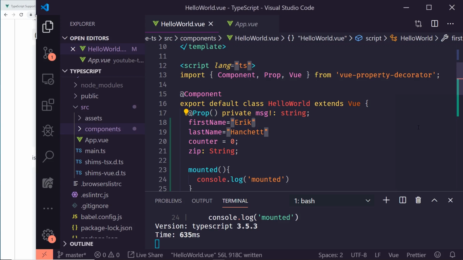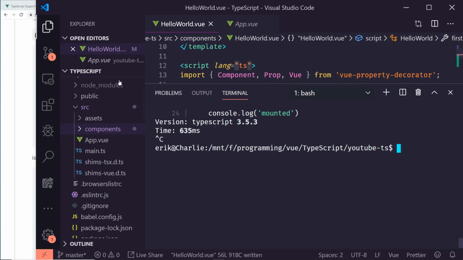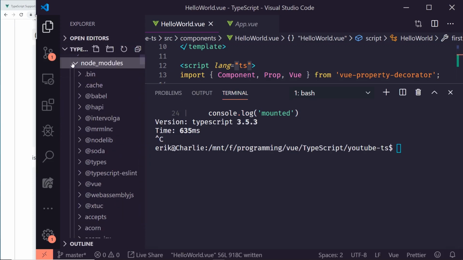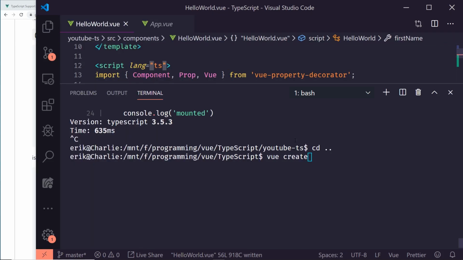So let's talk about the other way of using class-based of TypeScript inside your Vue app. So let's start over again. And I'm going to use, right now I'm in the YouTube TS folder. So I'm going to go back down one directory and I'm going to create a new app. And I'm going to close this. And I'm going to do YouTube TS extend.